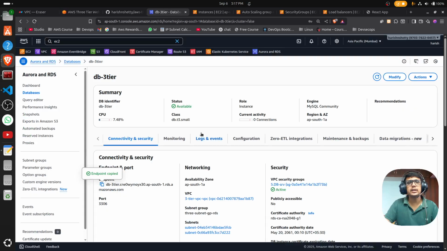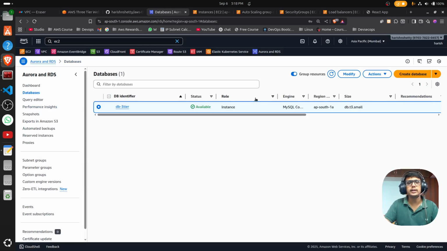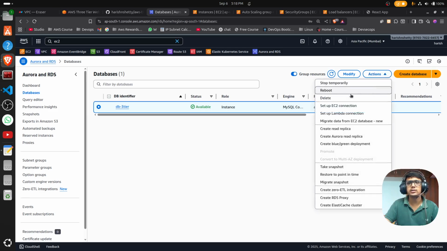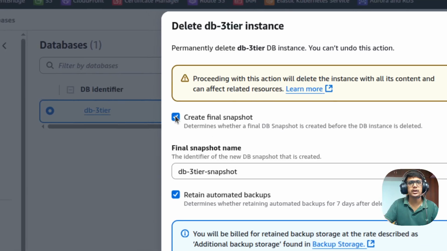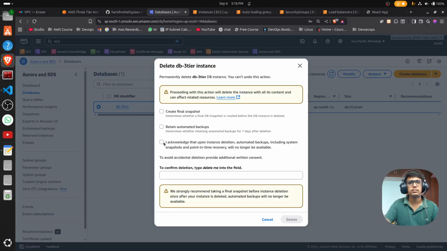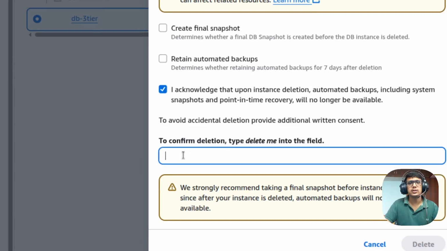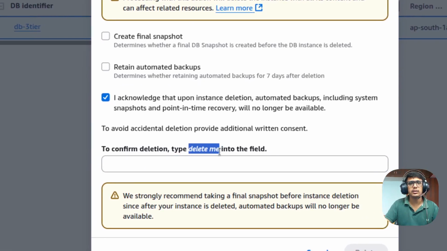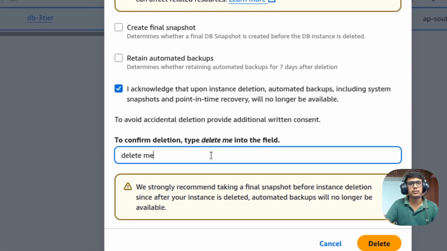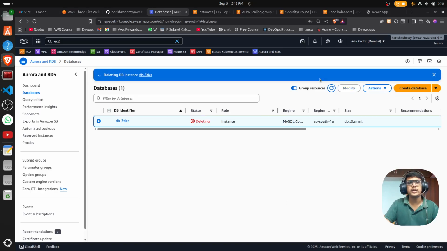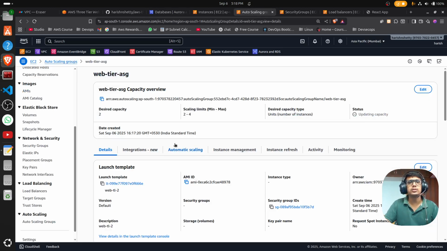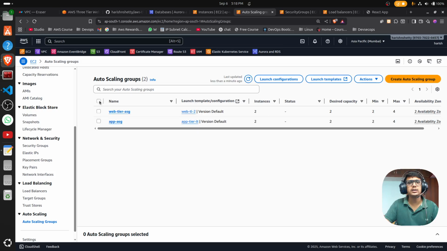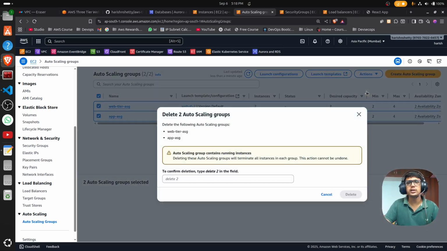First, delete the MySQL database because it takes a lot of time while deleting. So first delete the RDS, click on your RDS, action, delete, and make sure you uncheck these two options and check this I acknowledge and delete me. Okay, it takes approximately 10 minutes, that's why I am saying to delete this first, and move back to the ASG and select these two and click on the actions, delete.